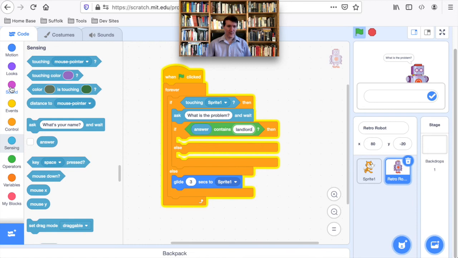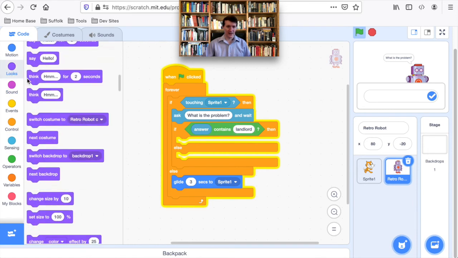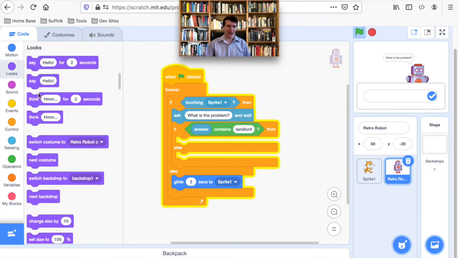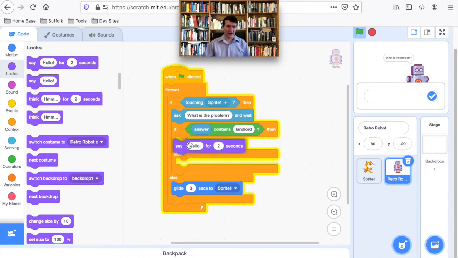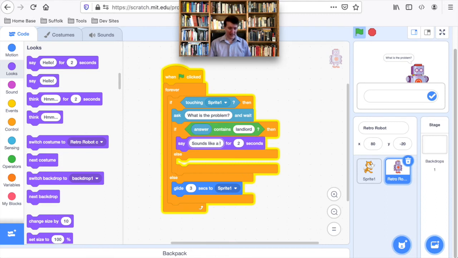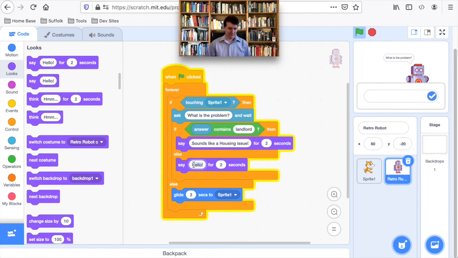then what I'd like you to do is, there are these options here, to say something and wait for an amount of time. And say, sounds like a housing issue. And then, otherwise, I could say, like a housing issue.